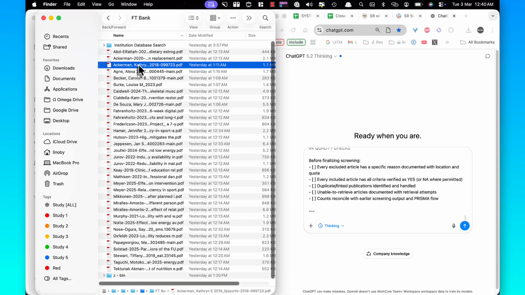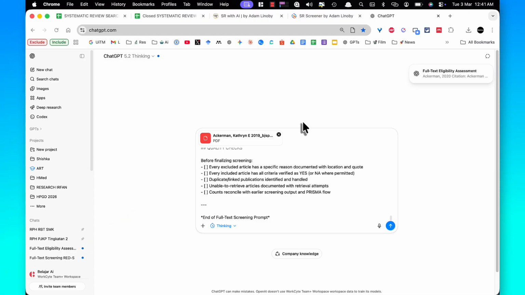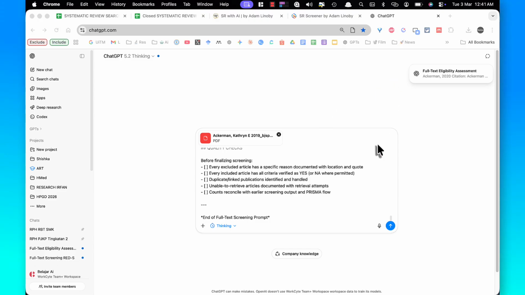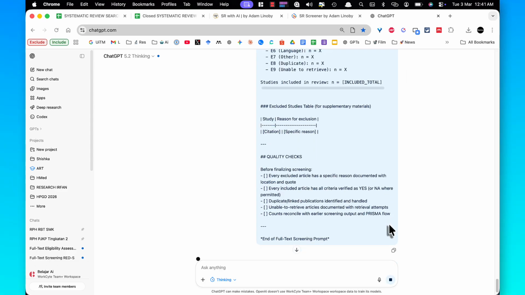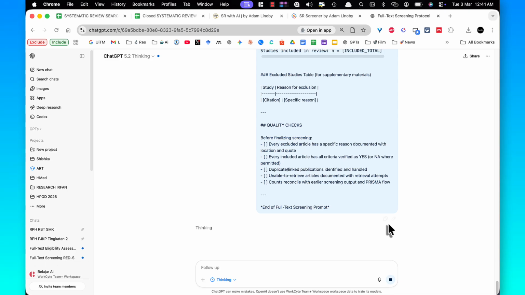For the next paper, open a new chat. Paste the same prompt, upload the next PDF, run. Third paper, new chat again. Paste the prompt, send. See the pattern? Repetitive but systematic. Every paper gets the same treatment, the same prompt, the same standard. No bias.